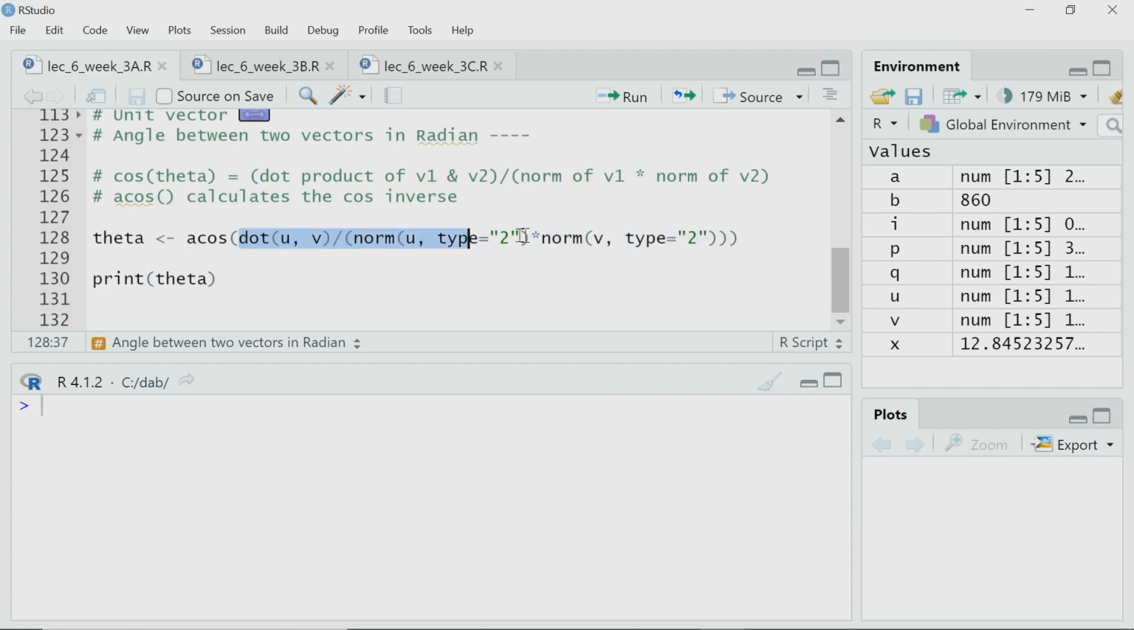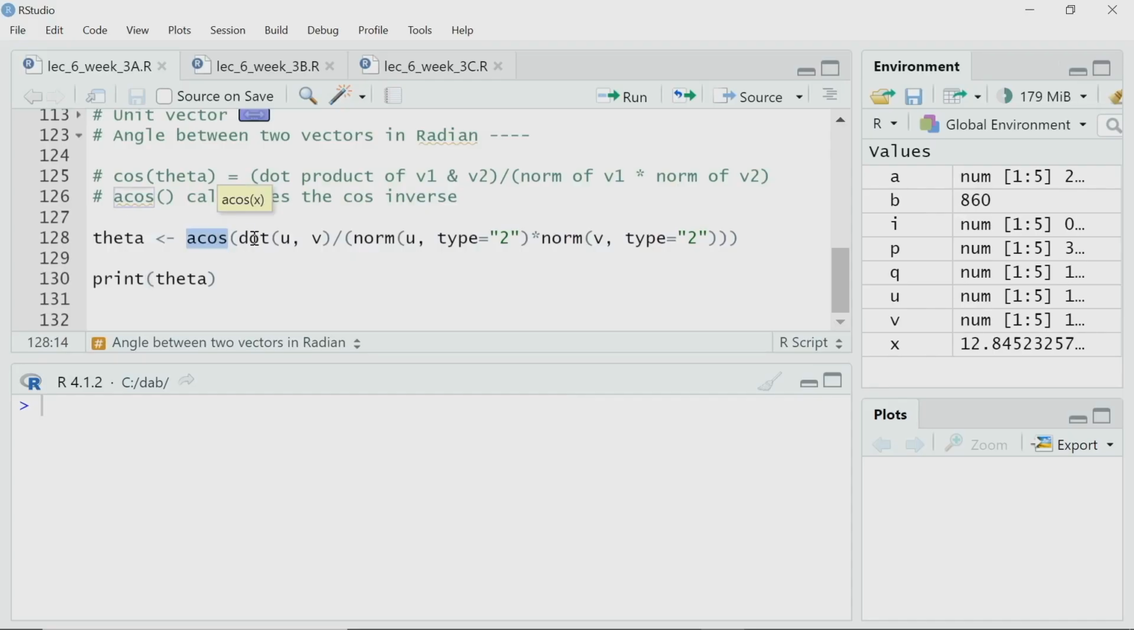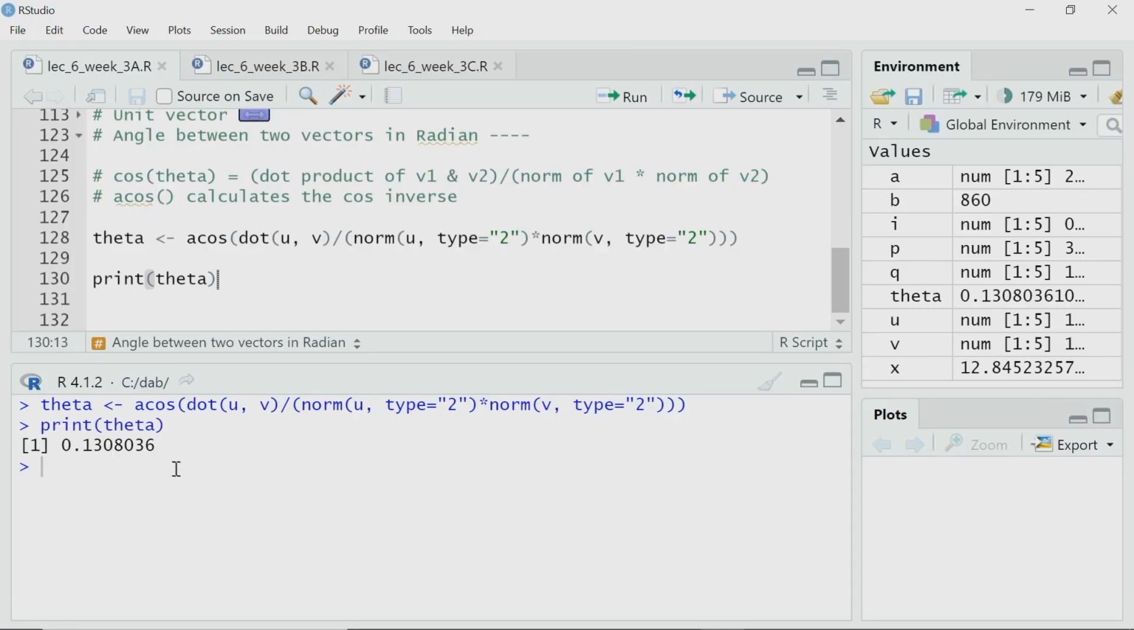So, this whole thing will give me cos theta, but I want to know the angle in radians, right. So, I have to do cos inverse. That is why I will use the acos function, and that acos function will invert this and give me the angle which I assign to theta. Theta is the angle in radians, and in the next line I want to print that angle. So, it says the angle between these two vectors u and v is 0.1308 in radians, right.